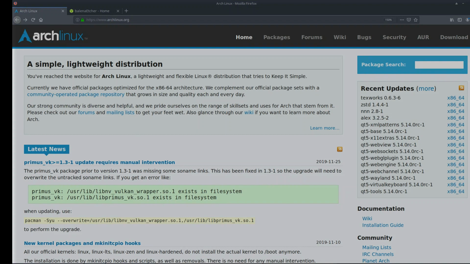The address is archlinux.org. Here you find some information about Arch Linux, the latest news. You should always read the latest news. Here you find the wiki, the Arch wiki.